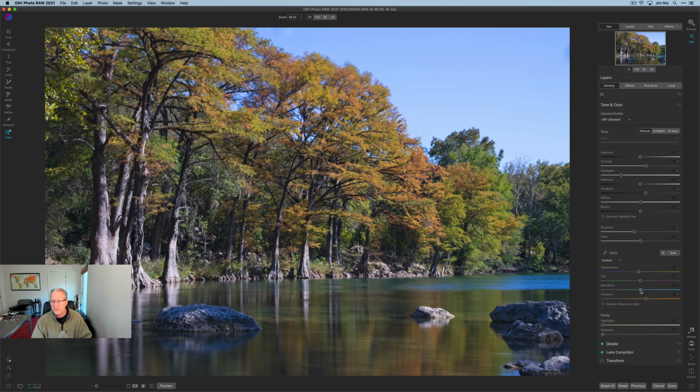This isn't really a full edit, maybe a tiny bit of saturation. Actually, maybe I'm going to add a little bit of temperature and actually make it a little bit warmer. We're starting to get a little bit of fall color. We don't get a lot down here, but I'm liking what I got there. But I want to show you something you can do with one of the new tools.